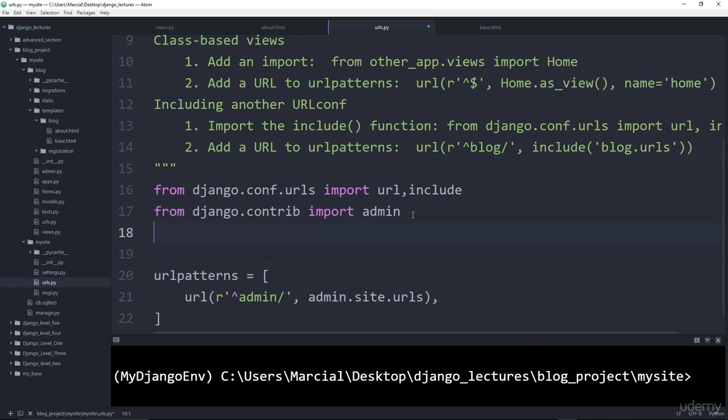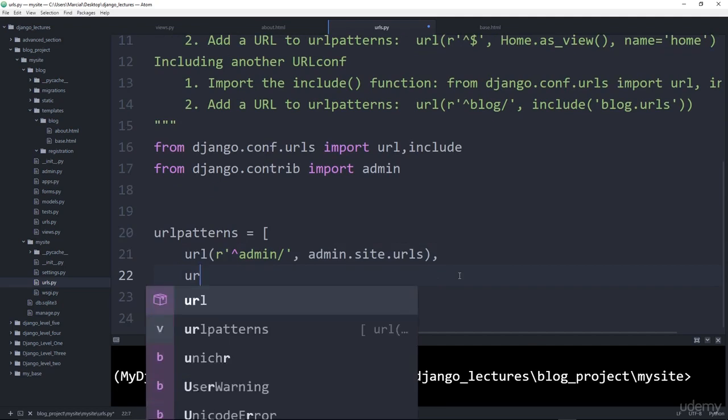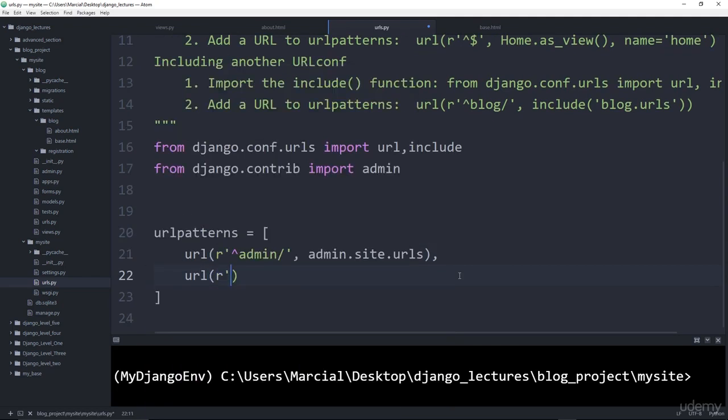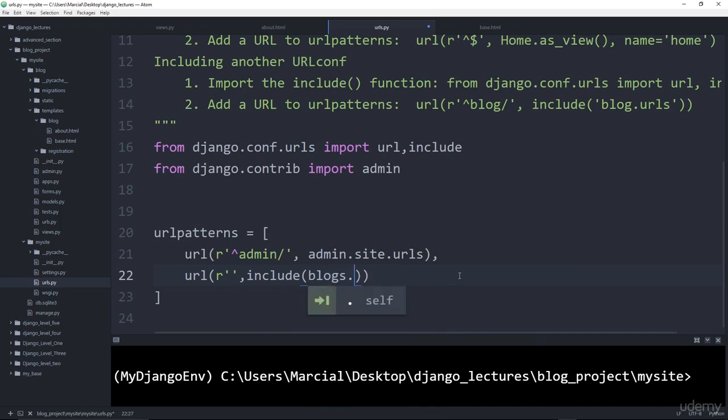And then I need to import some views. Actually, we'll skip that for now, and we'll say url. And basically, I'm just going to say anything that's not the admin page, go to blog.urls. And we can pass this in as a string. And then what that's going to do is look for the blog application and then find its urls.py file. So we'll save that for now.